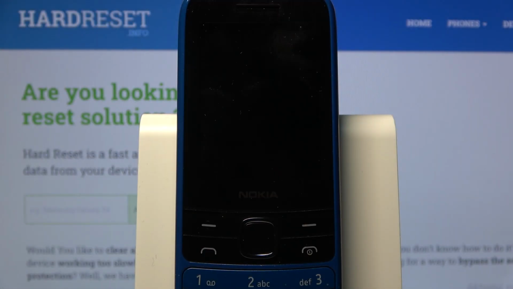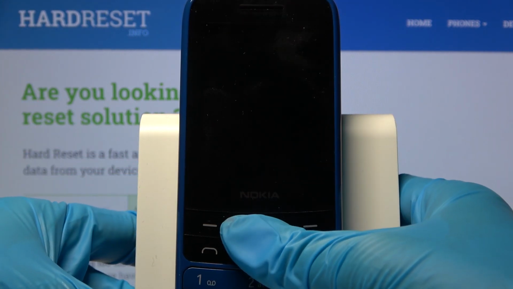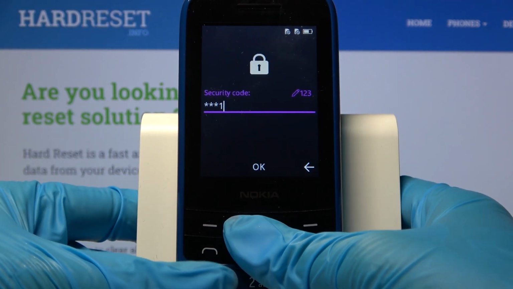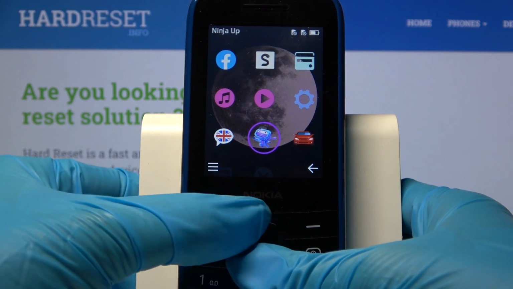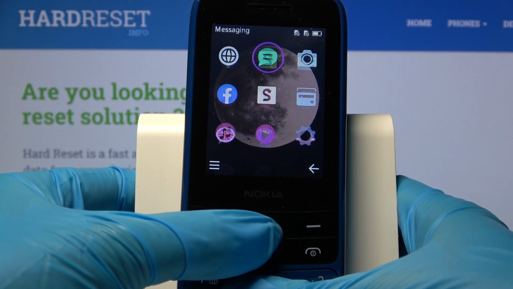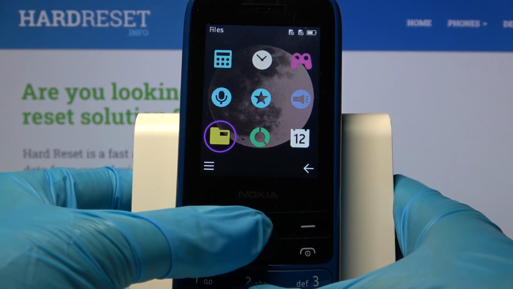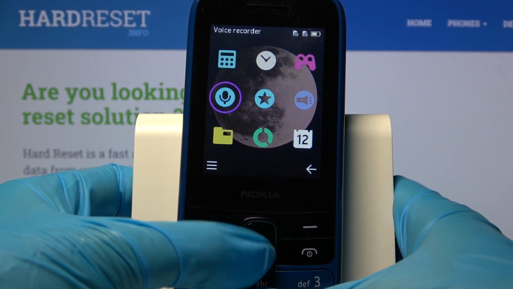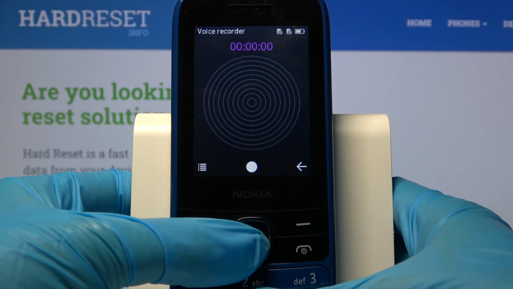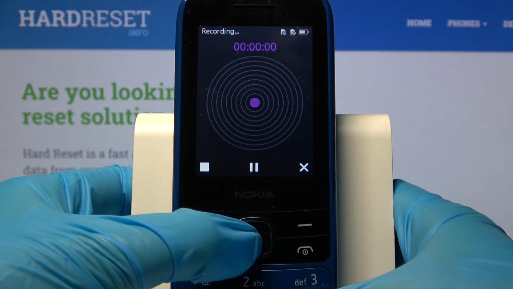Hi! In front of me is Nokia 225 4G, and today I would like to show you how you can use voice recorder on this device. First of all, go into menu. Now you need to select recorder. Over here. And click on this middle button to start recording.